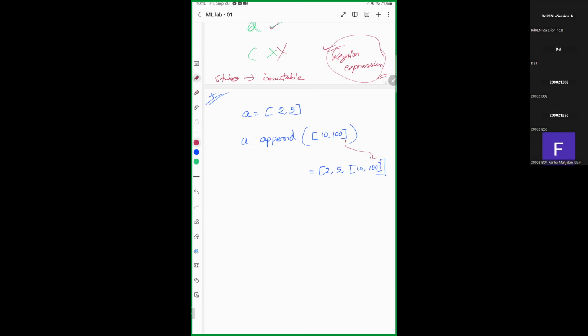If you append like this, the entire list will be appended. Whatever you put inside append is going to be added. So you are putting everything, but what I actually want is something like this: 2, 5, 10, 100. I want to increase the items. So what can I do then? A simple way to do that would be like this. This is going to return you this.